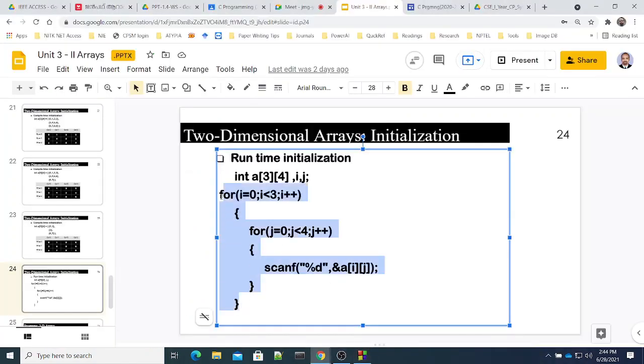So this is the practical example of how to initialize a 3 by 4 array, a two-dimensional array of 3 rows and 4 columns. I have two loops. One is the outer loop and one is the inner loop. The inner loop is used for storing the elements in a particular row.